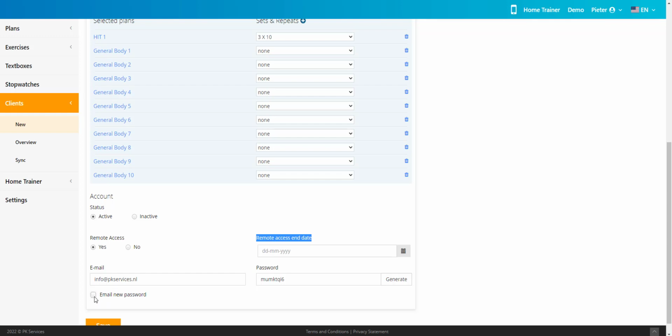Then here you have an option to send an email. So the moment you generate this account, it actually also sends this password toward the client so they know how to log in the system and how to use it.